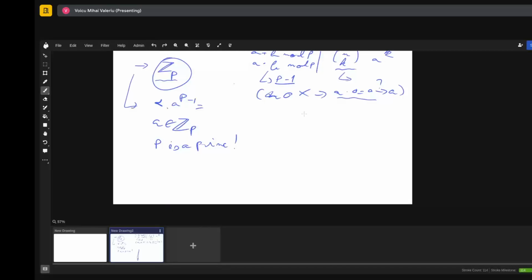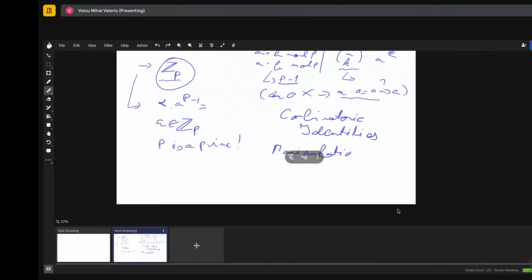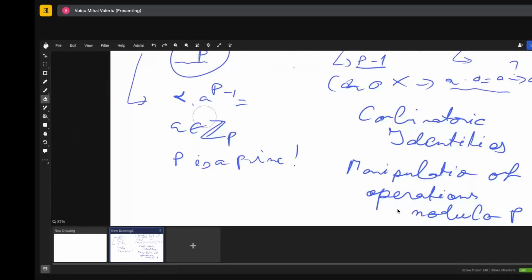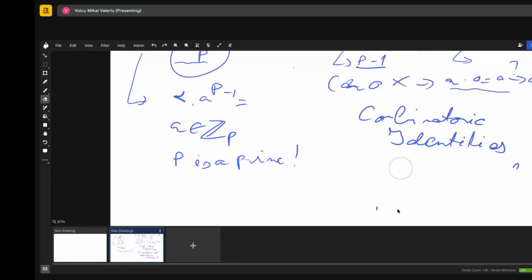So today we will cover combinatorial identities, or combinatoric, I'm not sure what the adjective in English is supposed to be. Combinatoric identities and manipulation of operations modulo p, where p is a prime number, and related problems that would come out of this.